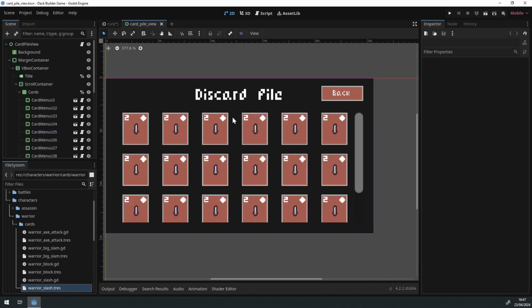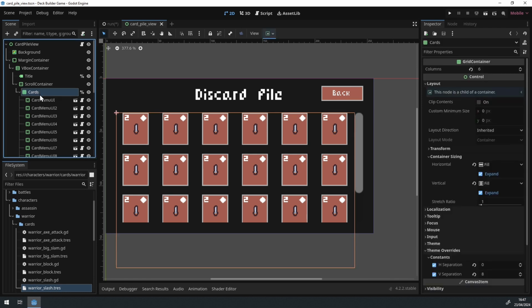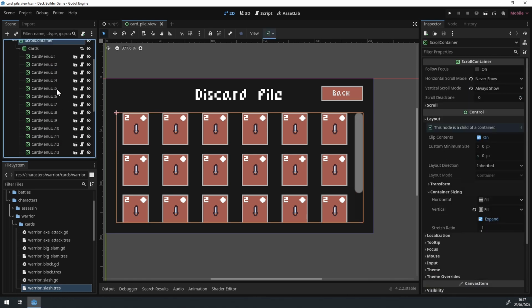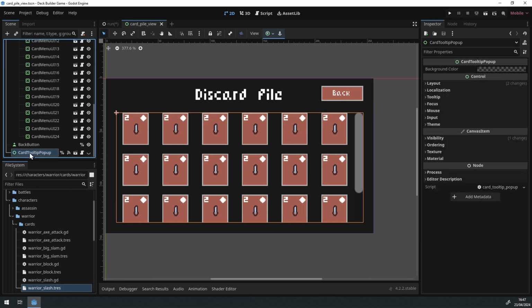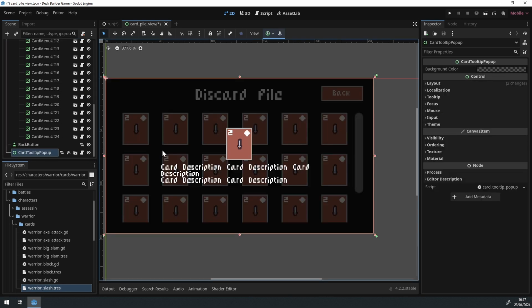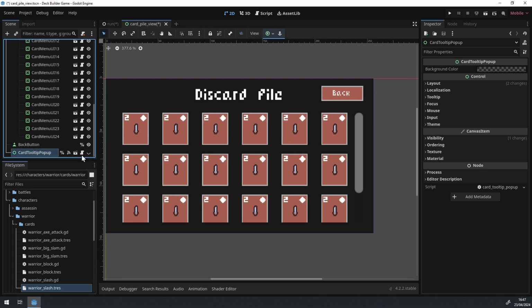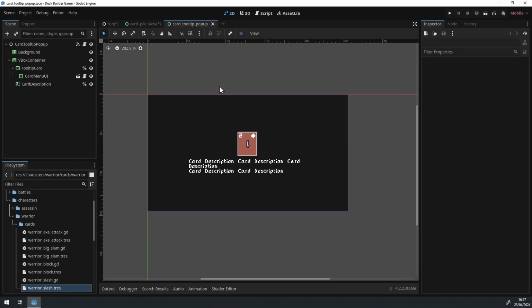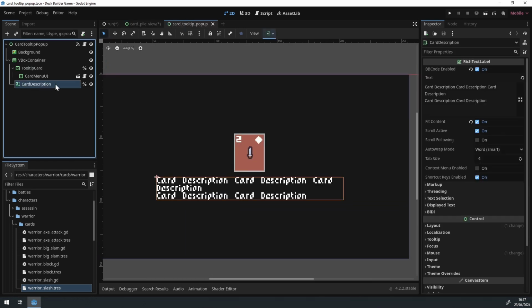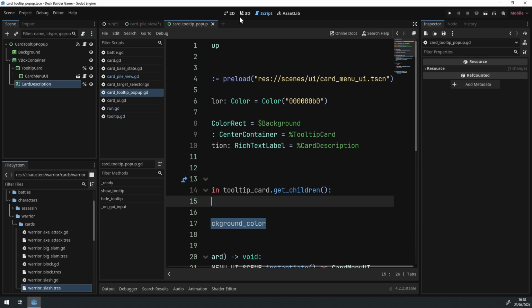If we take a look at the deck view scene, it opens up this card pile view scene we have, right? We have the grid container, the scrolling, the background, and if we scroll all the way up, we have this card tooltip pop-up. The card tooltip pop-up is where we actually display the card and the description connected to that card. So let's open up the card tooltip pop-up. We have that card description rich text label here, and let's see what we do in the script to understand what's going on better, because this might be the place we need to change.